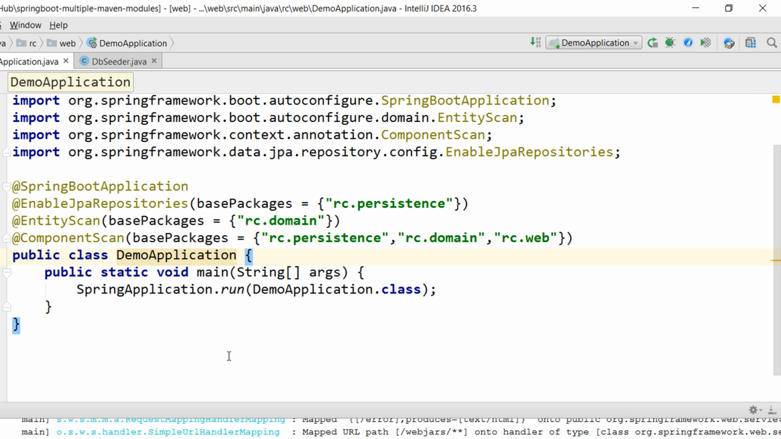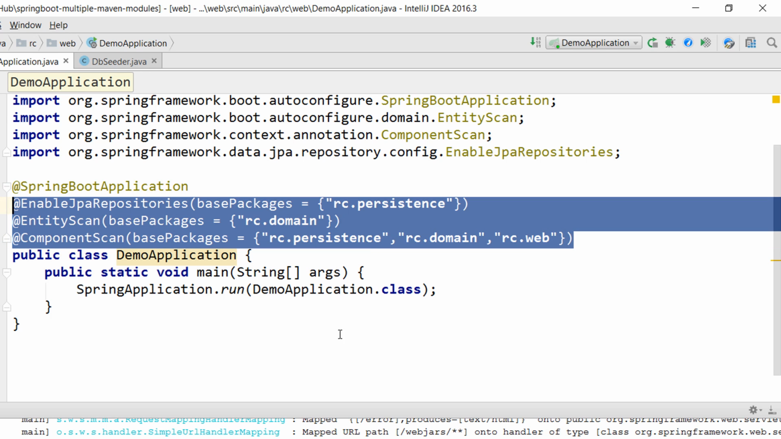The most important thing to know is that basically you create your application as you would with any Spring Boot app. But then again, at the very end, on your class that contains the Spring Boot main method, you need to add these three annotations: EnableJpaRepositories, EntityScan, and ComponentScan. And these annotations allow Spring to scan for your beans outside the module where your main class is defined. And as you saw, our app is now working.